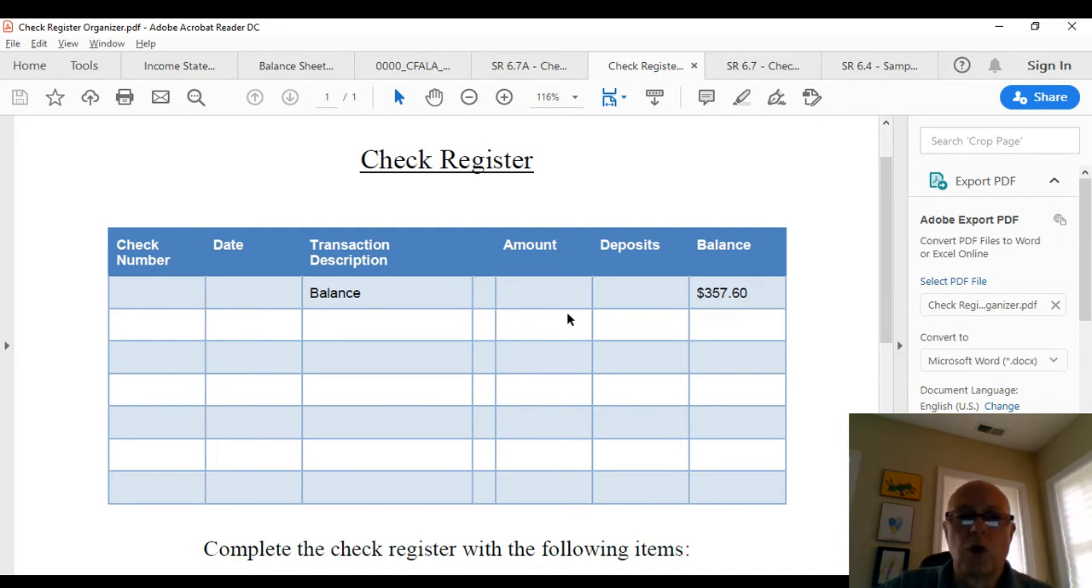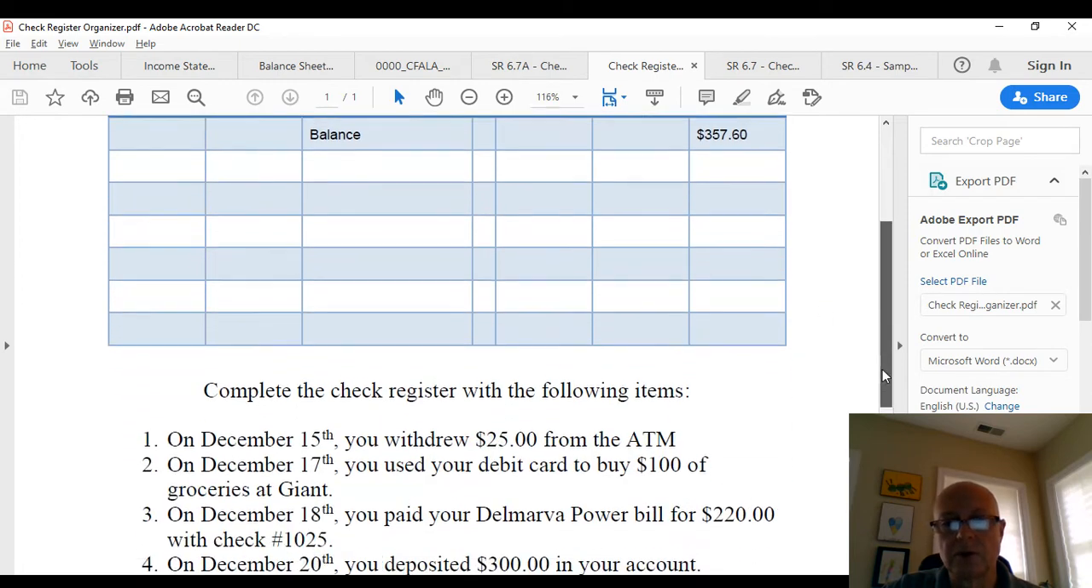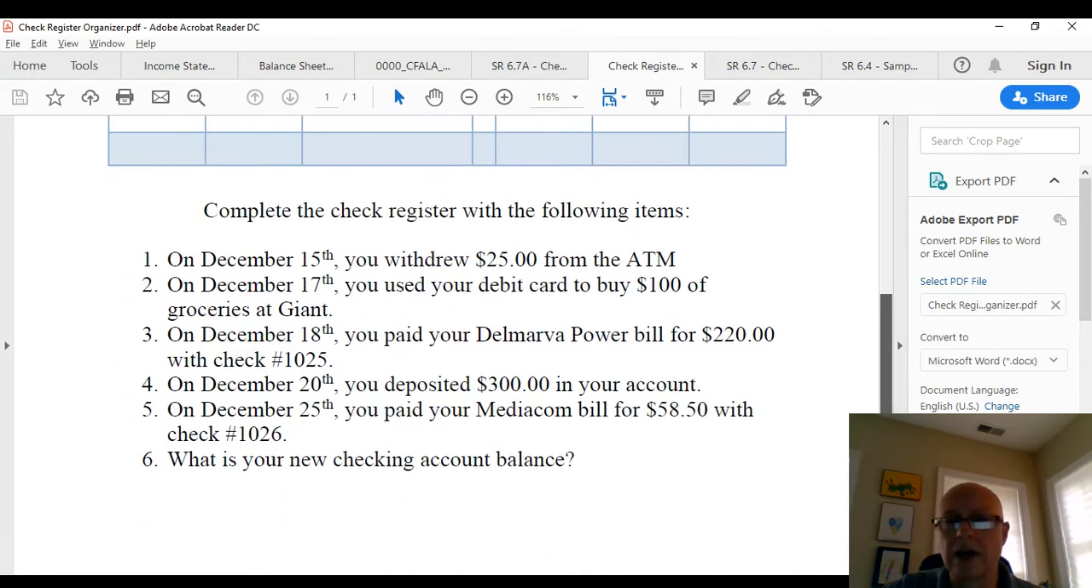Here's where you record the amount of the withdrawal or the deposit. Withdrawals go on the left side, deposits go on the right. That way you can see at a glance whether it's money coming out or money coming in. You are concerned with whether it's a plus or a minus operation in the balance. So 357 minus the amount of the check equals the new balance, or 357 plus the amount of the deposit equals the new balance. Pretty straightforward. I think you guys can handle this one.